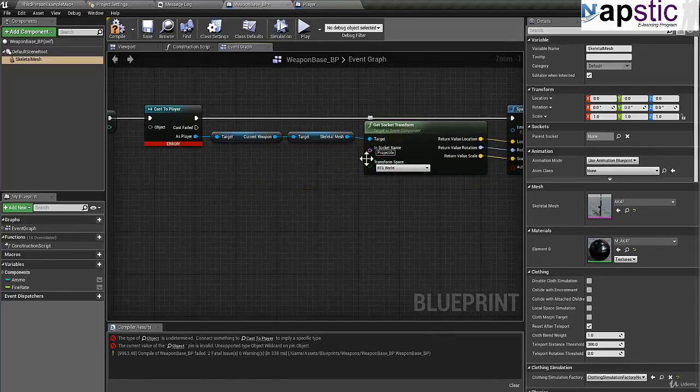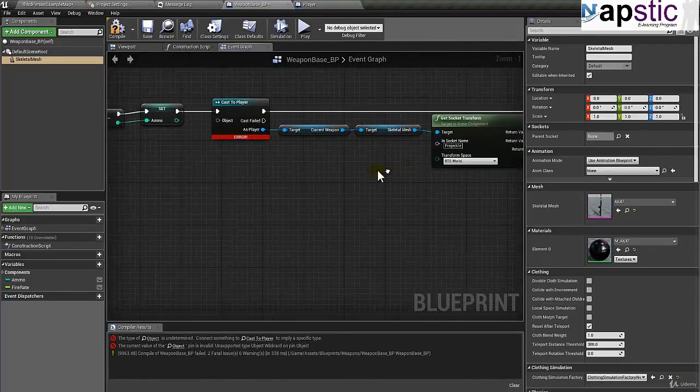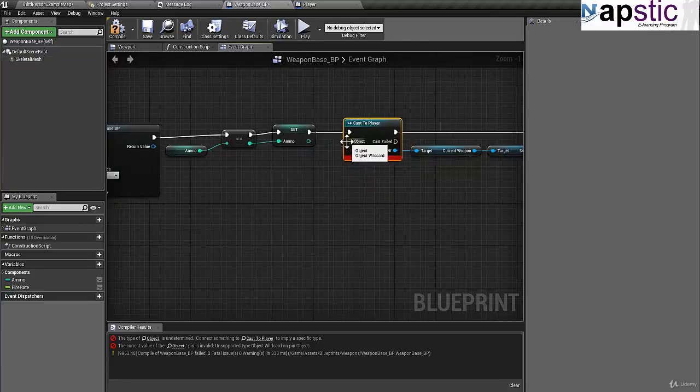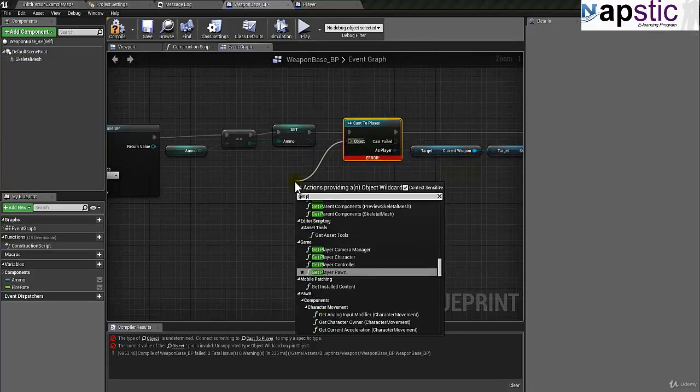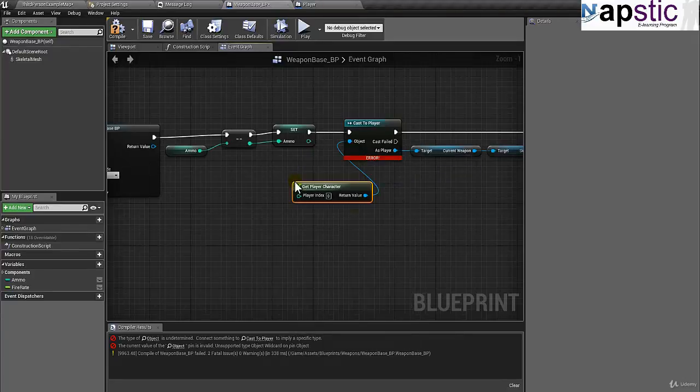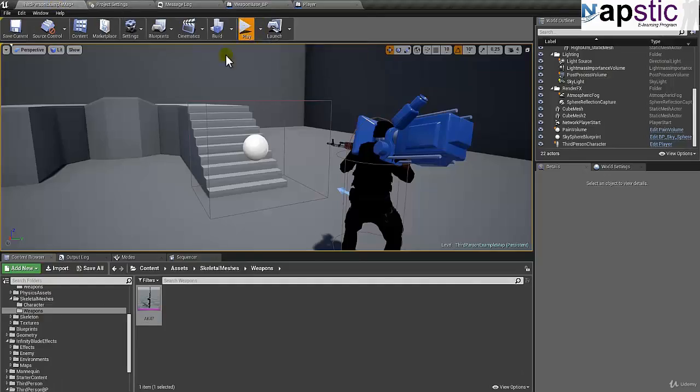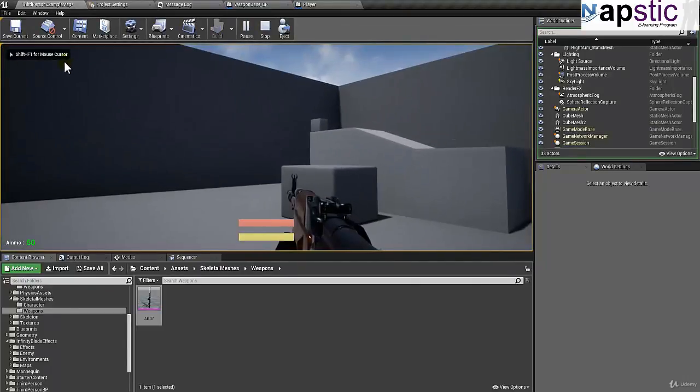That's okay. And for the object out here, it's got an error here. So we will say get player character, because it's a character, not a player character. All right. Compile that and should be fine. Now let's try and play and shoot the weapon, and there you go.